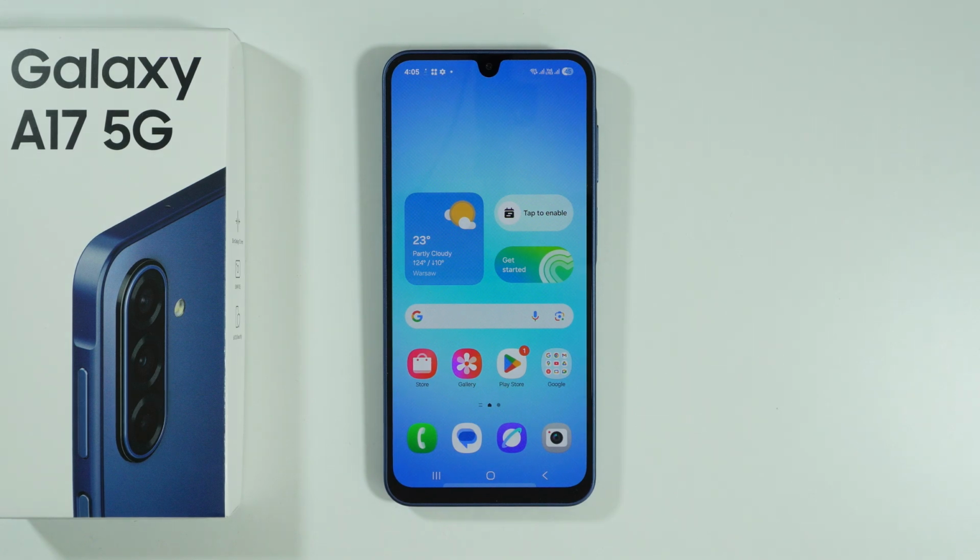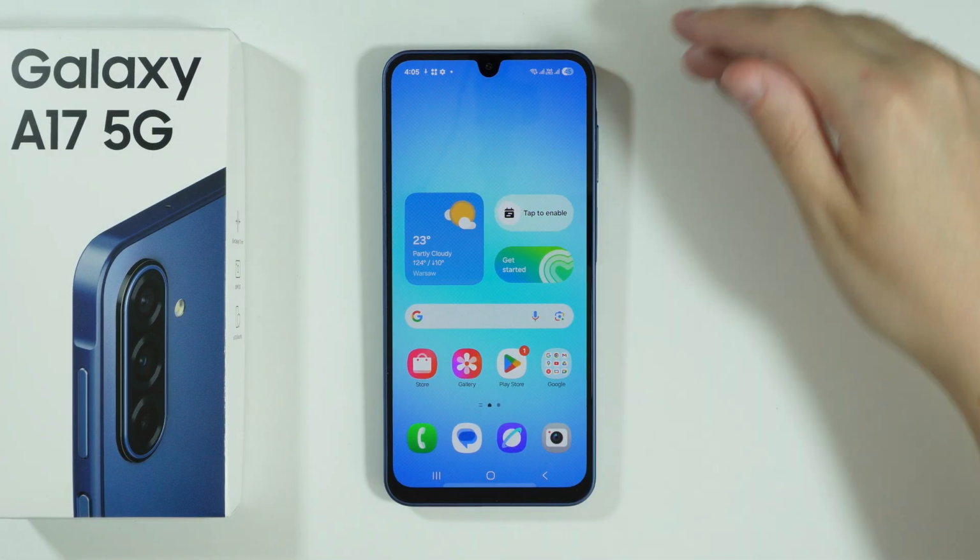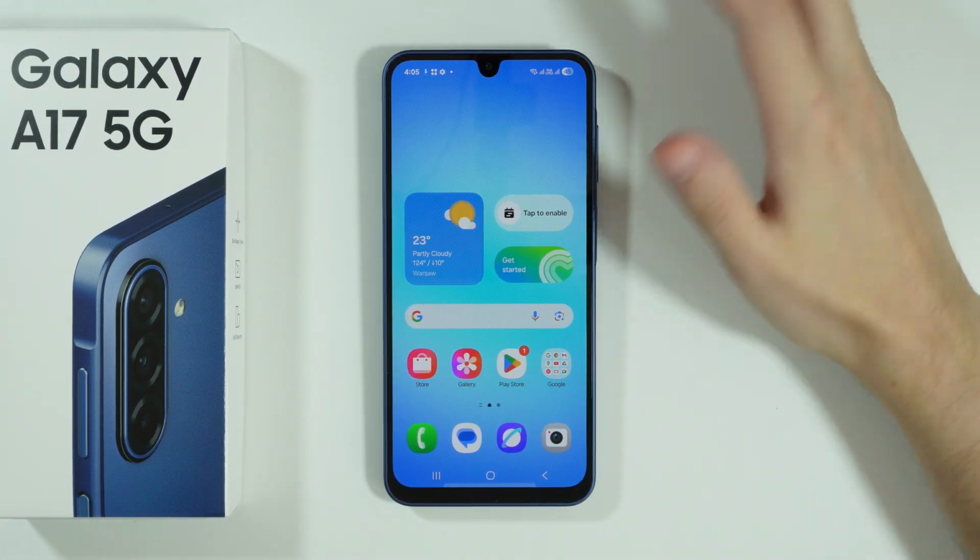Let me show you some of the first things that you can do on Samsung Galaxy A17 before you actually start using your smartphone. So let's get right into it.